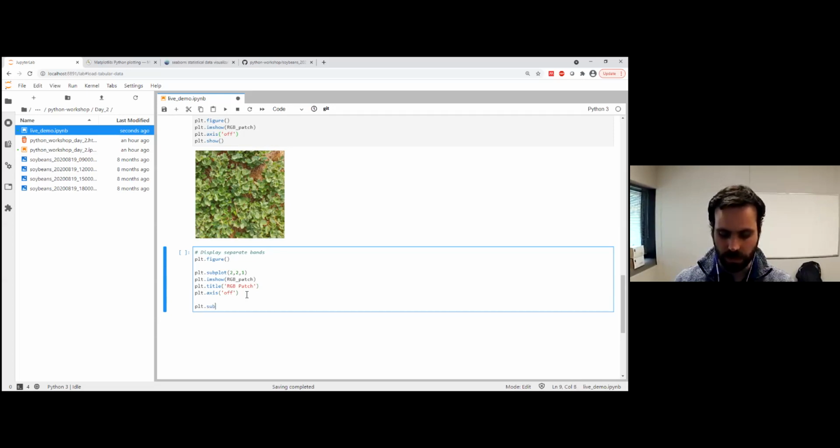So we're going to do plt.subplot. We're going to do 2 by 2, but now it's the second position. So what image do we want here? So we're going to do plt.imshow, and now we can call RGB patch, and we can do this: all the rows and all the columns for the red band, which is 0. Okay, so we can do that. And we can do plt.title. This is called red band.